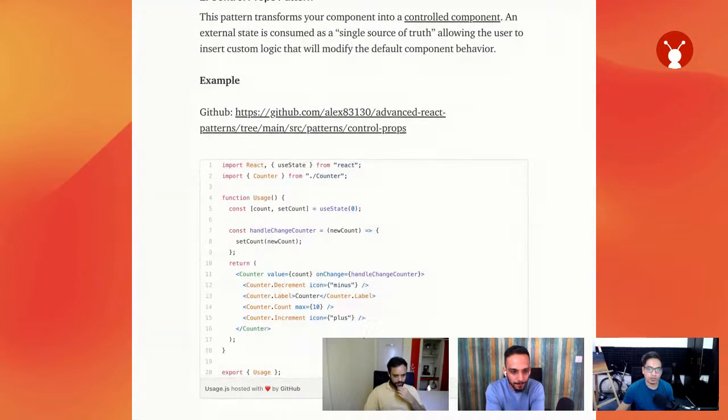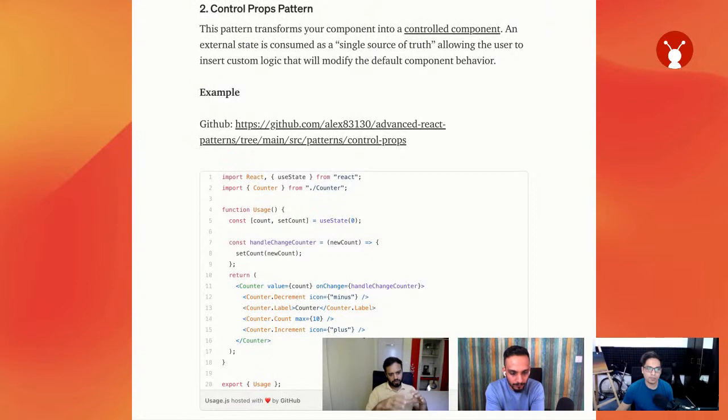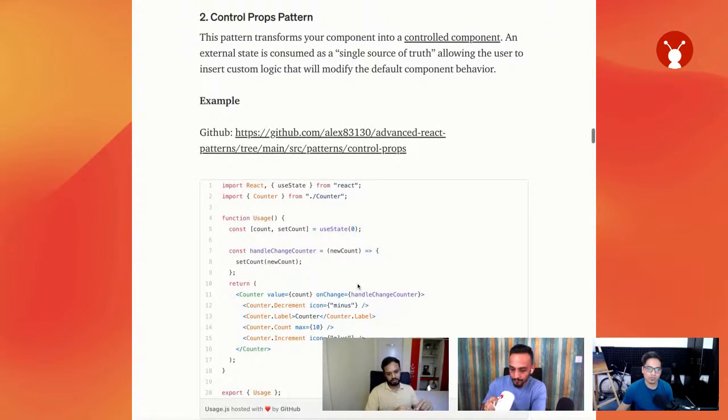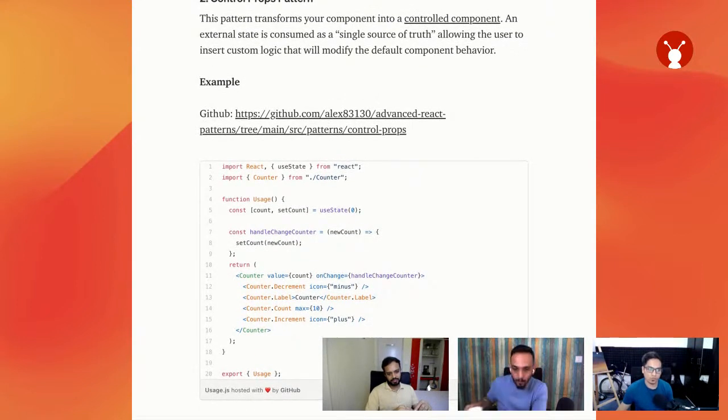Interesting. It's very much the same, like compound components is having the capability of giving more input to the user, like in this example, how does the change counter work? That flexibility is given to the user. Correct.